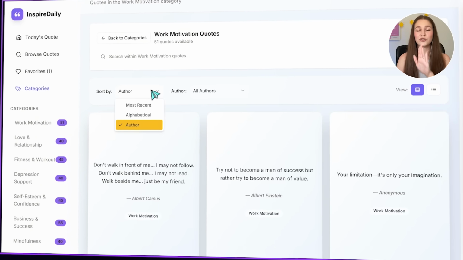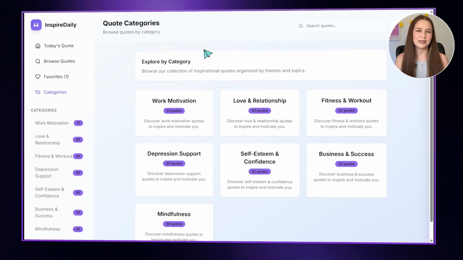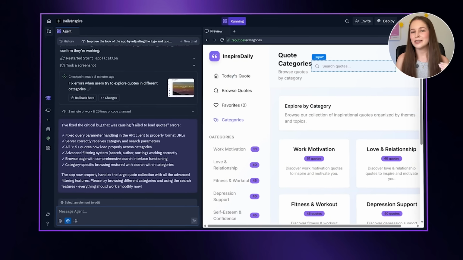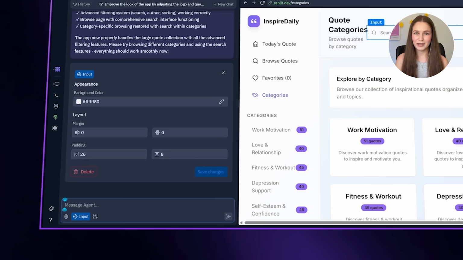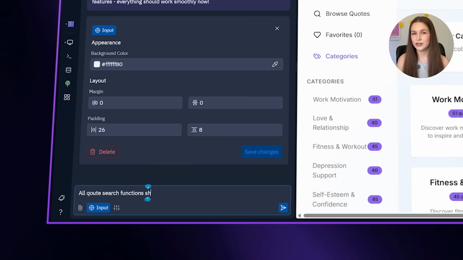At this stage, search is available to everyone by default, which is great for accessibility, but it might be time to think about how we can give premium users something extra. To test that out, we'll send another instruction into Replit. All quote search functions should be for premium-only users.